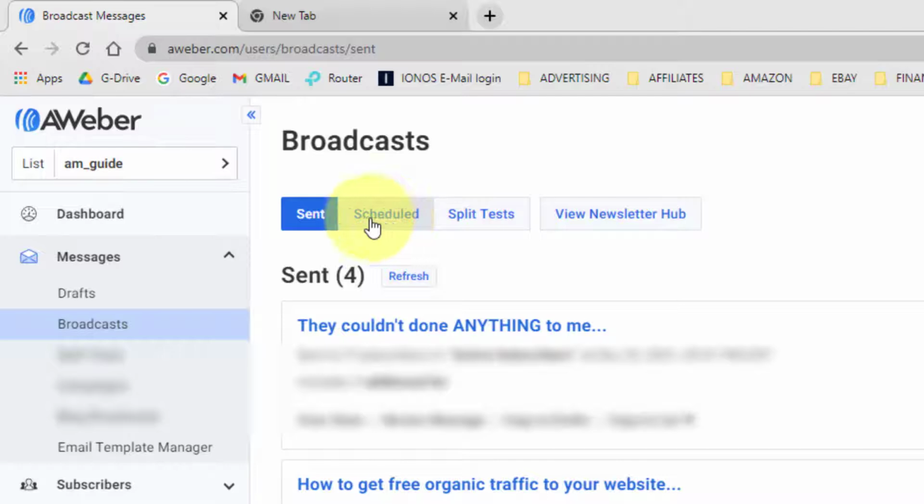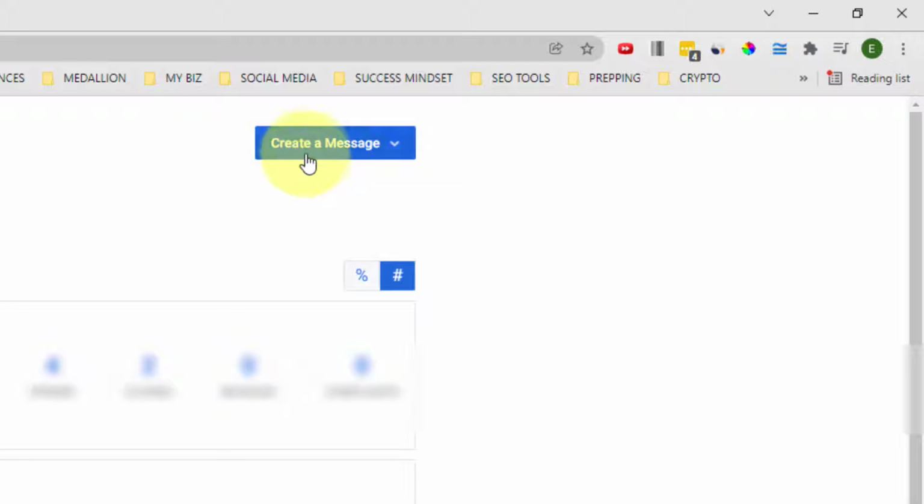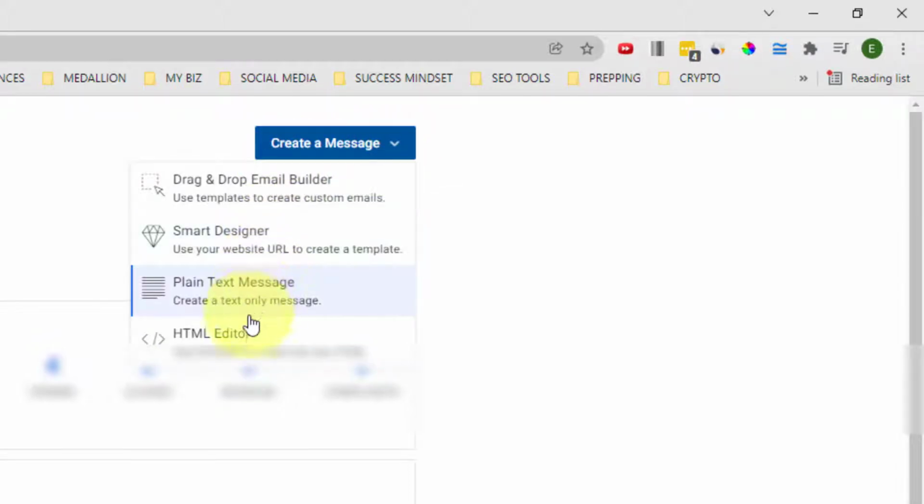And I can change from these different tabs of, if I have any scheduled out or split tests or any view that I want to see online. But first thing I want to do is I just want to come over here where it says create a new message. I'm going to click on that, and it gives me the different options of different editors and platforms of how I can build this email.